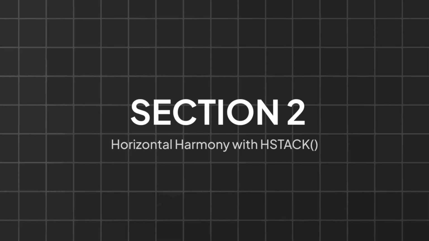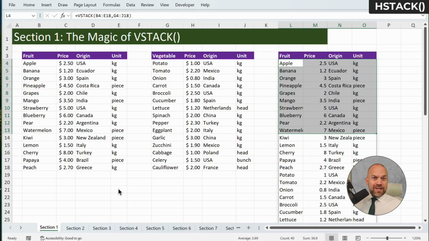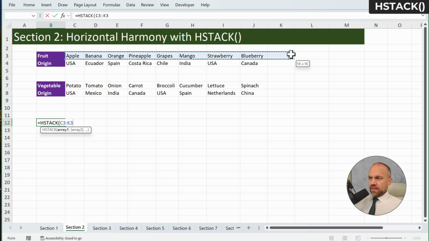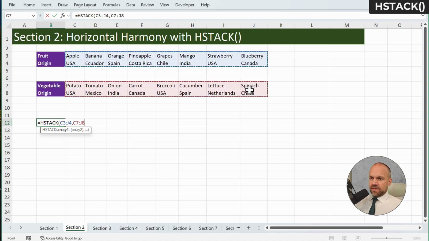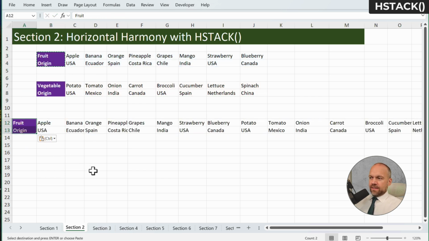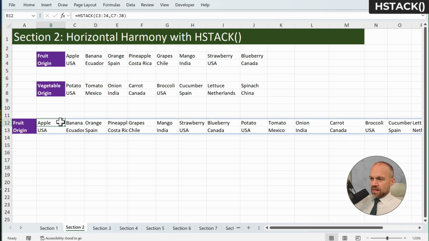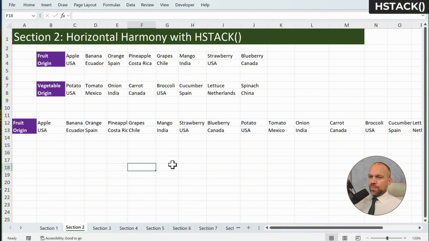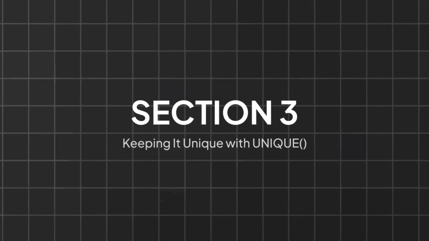Section 2. Horizontal harmony with HSTACK. If VSTACK is stacking vertically, guess what HSTACK does? It's like adding train cars side by side to form a complete train. Now let's combine them. We write HSTACK, this and that. Enter. Maybe this. And that's it. You see, now you have here a nice array. Super simple, I think.